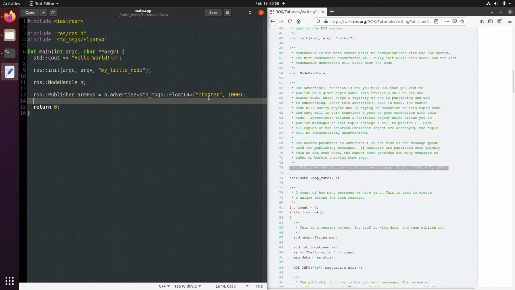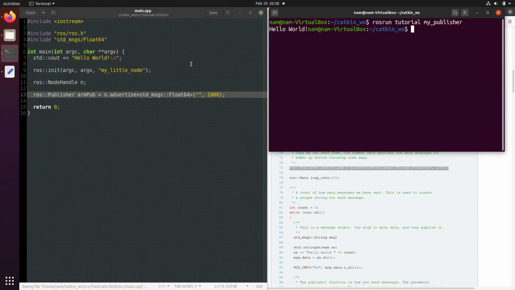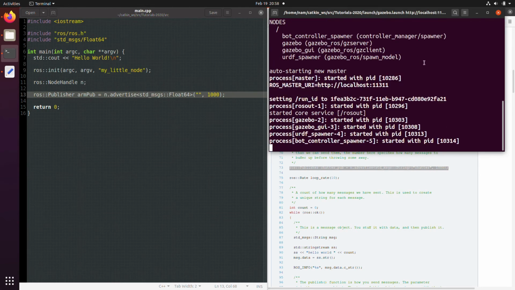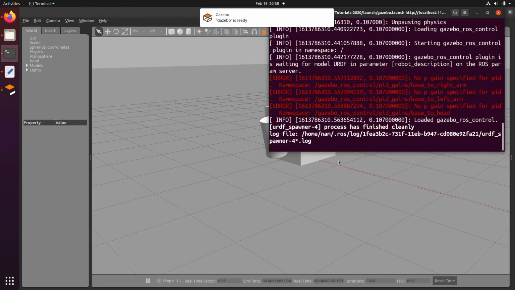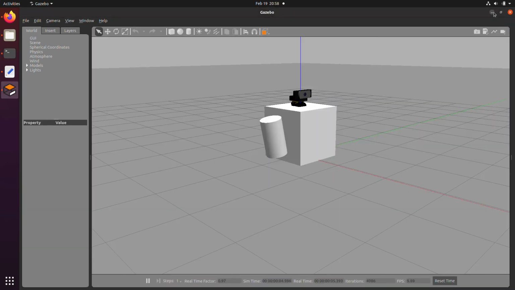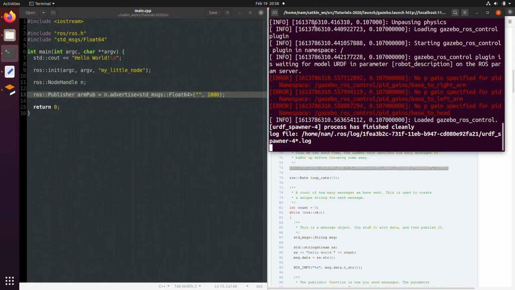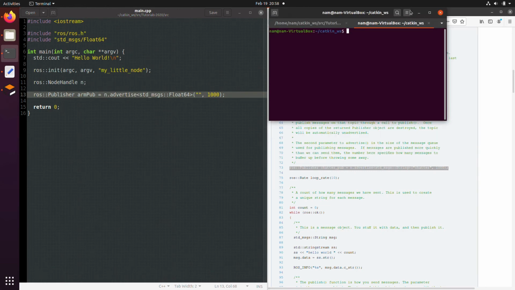So one way of doing this is we can simply run our simulation. So I'm going to do that: roslaunch tutorial, which is our package, gazebo.launch. Okay, so here's our robot. Just going to minimize this for now. Open up a new terminal.